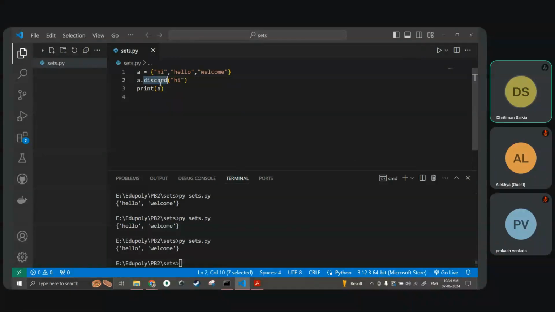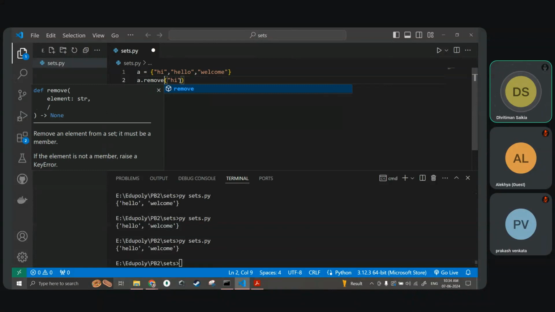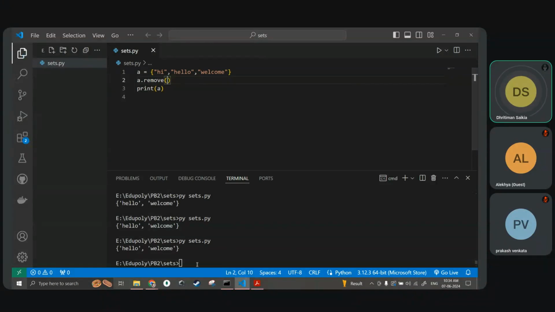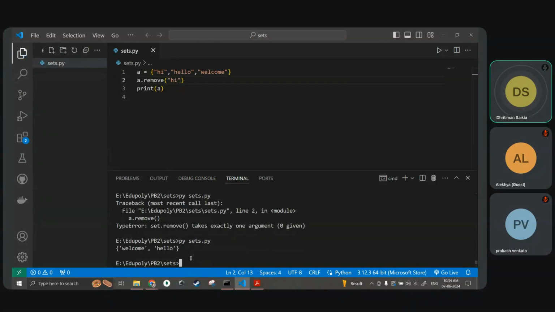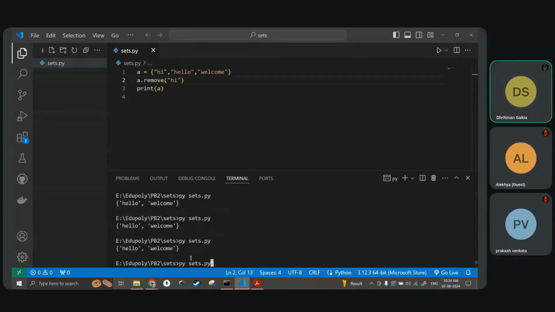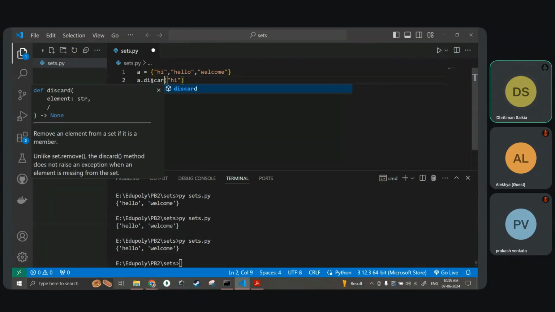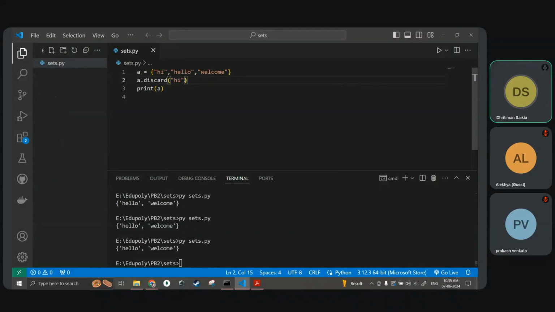Now we have another one called remove. Let us see what that is. It takes exactly one value. Let me check. Hi I will remove, and it works in the same way. Then what is the difference? That means there is no difference between discard and remove. But there is a difference. Let us go back to the discard method once again. So now I am discarding hi. What will be the output? Hello, welcome, or maybe welcome, hello, right?